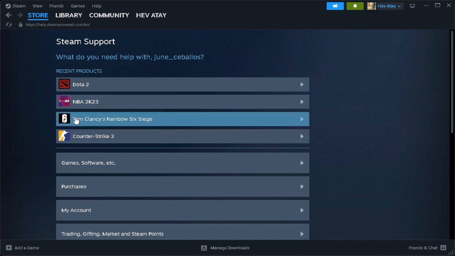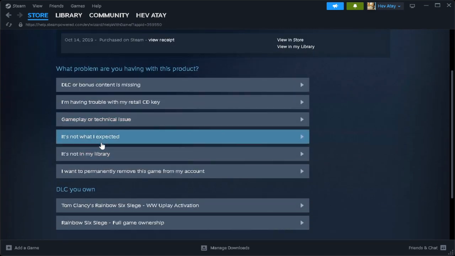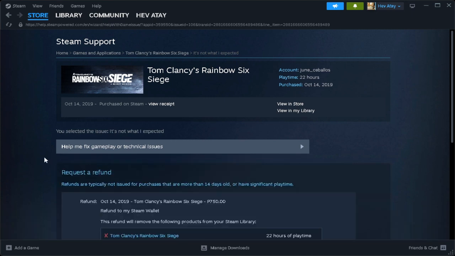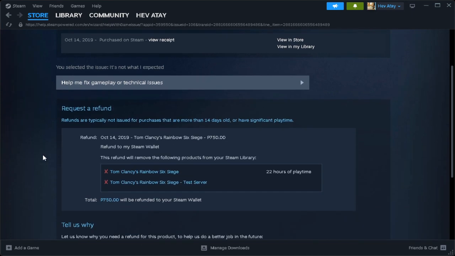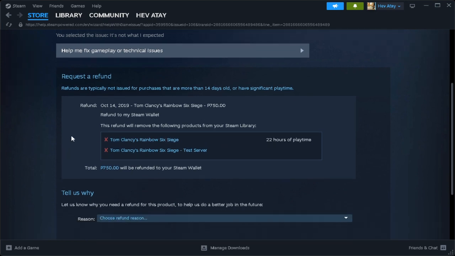For example, you just bought this game, so you just want to click on it. Now simply click on It's Not What I Expected. And as you can see right here, you can request a refund. So click on I'd like to request a refund. Now, Steam will be showing you if you're eligible for a refund. In my case, I'm not.